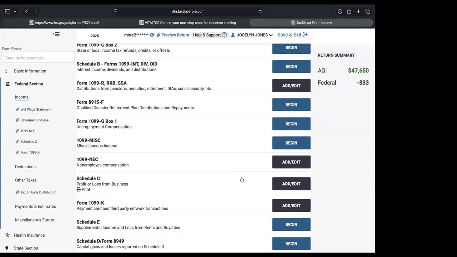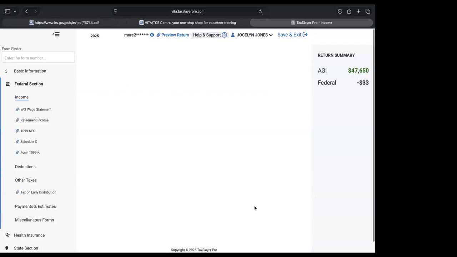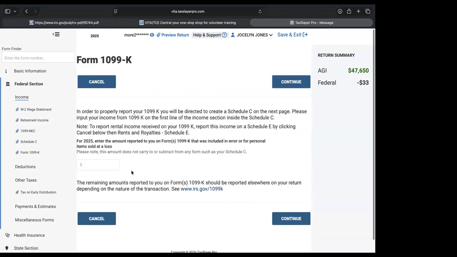So we did the 1099-NEC. Let's see. And we know that the taxpayer had a 1099-K. And so you're going to enter the 1099-K for the taxpayer so that it can populate to her Schedule C as well.